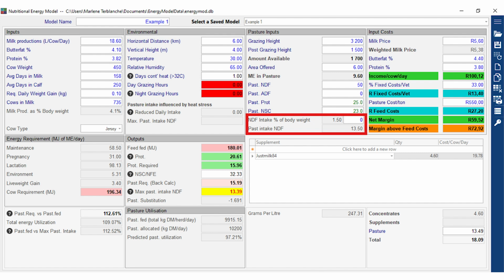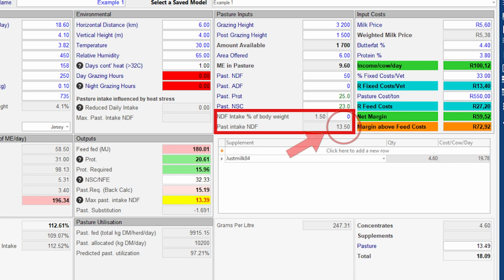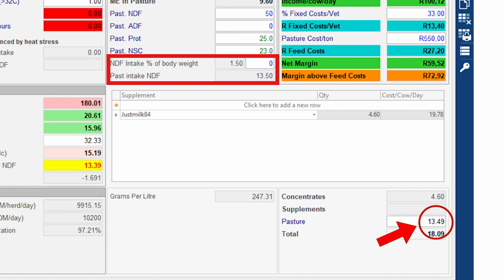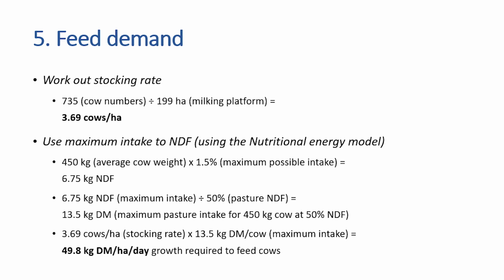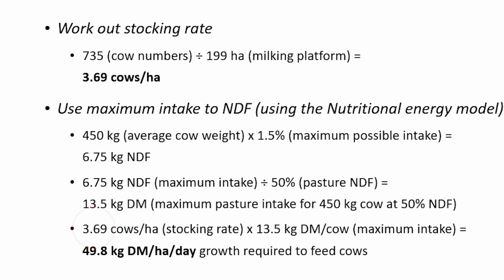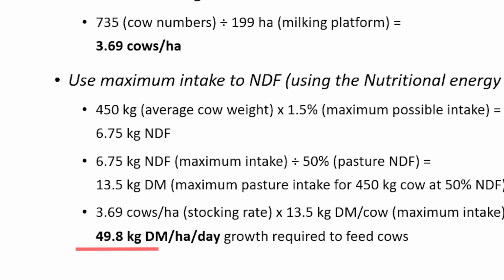So for example, if you go to the energy model and you've put everything in right, then you'll see that your maximum pasture intake is 13.5. If you've got enough food, you'll place your 13.5 in there and push the system, as far as the energy model is concerned, to maximum intake. So for feed demand, you go to the maximum intake. If your stocking rate is 3.69, then you multiply it by the maximum intake that specific cow can take in, to NDF. So it's nutritional. Then you'll get your growth rate required.